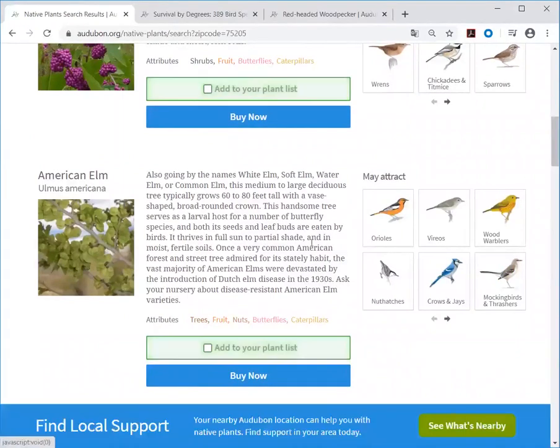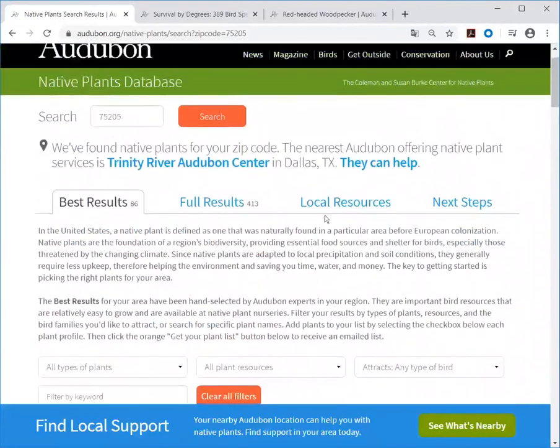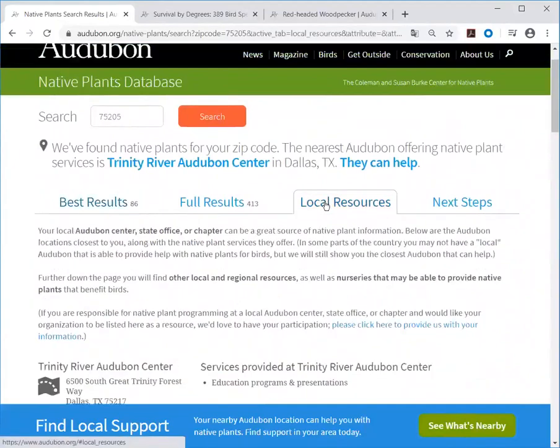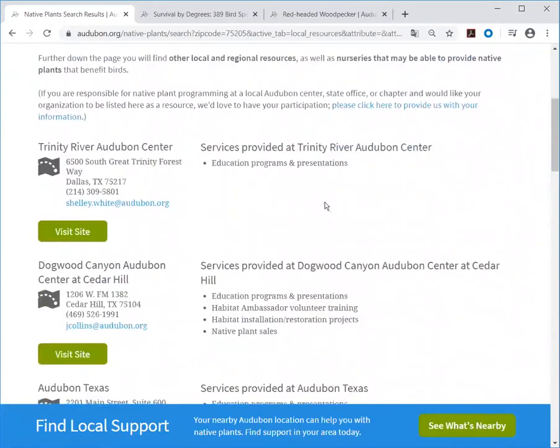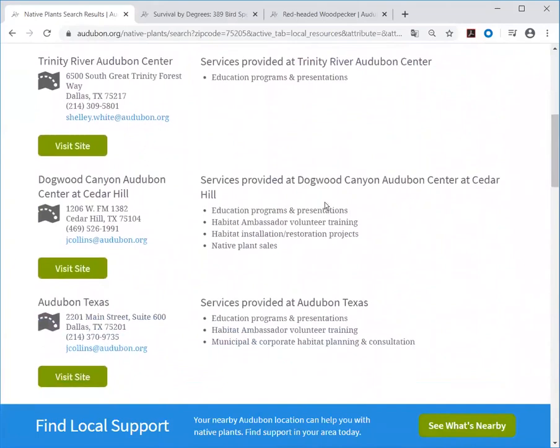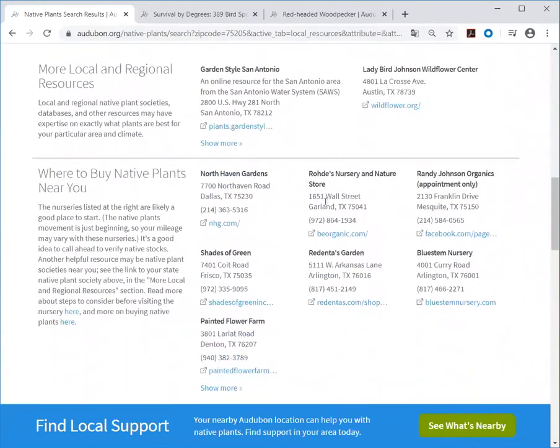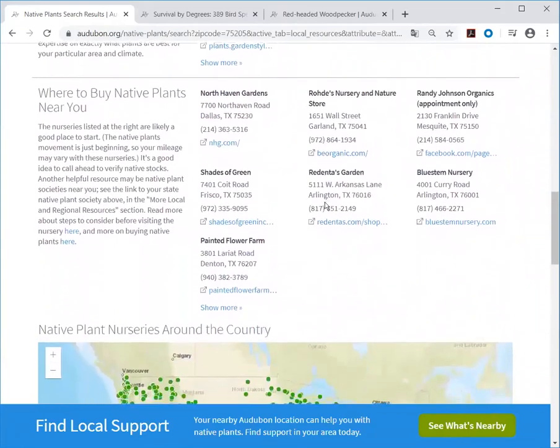Another important tab to highlight is the local resources. Here, you can see the closest Audubon chapters, centers, and state offices that may provide further guidance and information, as well as nurseries found within a 100-mile radius to your zip code.